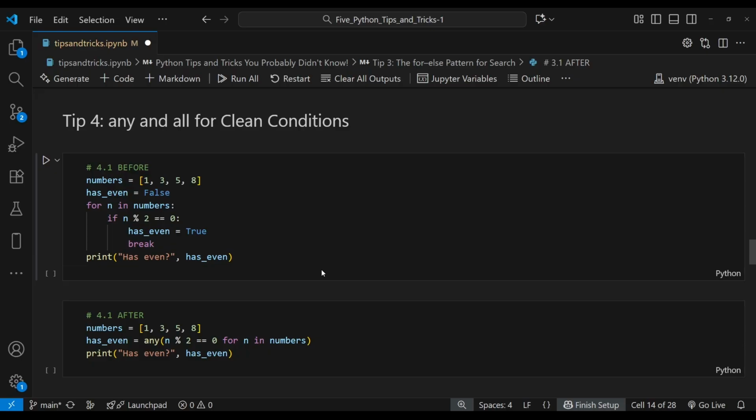Our example 4.1 here answers the question, does the list contain an even number? In this example, the code should print a Boolean answer. Our approach here is to track a Boolean flag, and we start by assuming that there are no even numbers, then we scan the list, flip the flag when we find one, and break early to avoid doing any extra work. When we run this, we should get has even true, because we know that 8 is even.